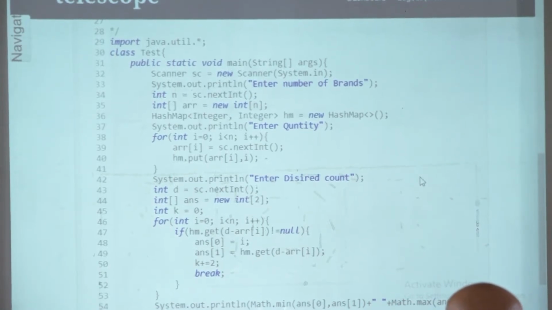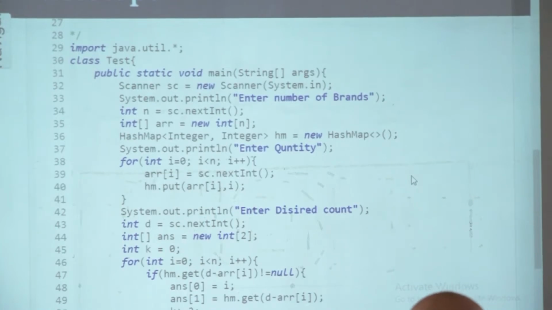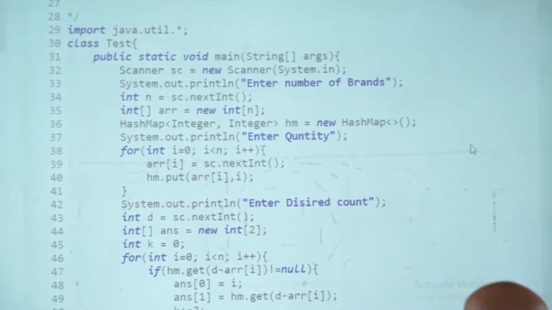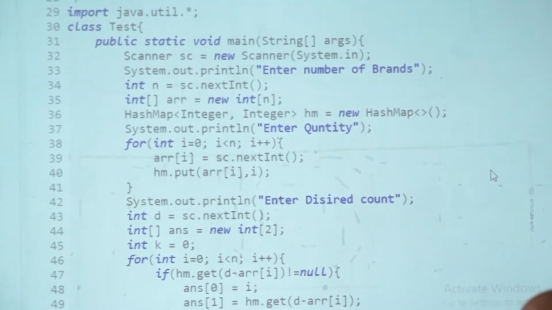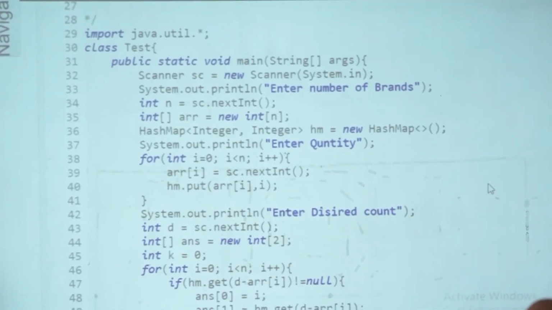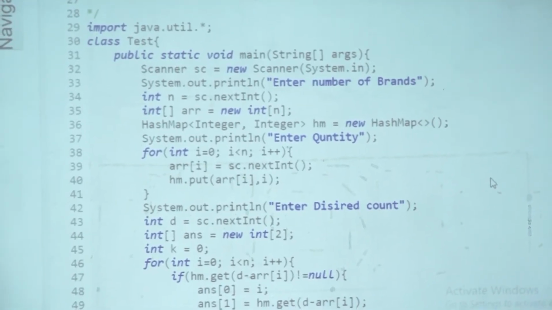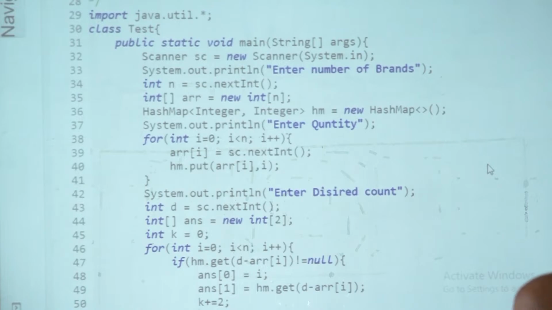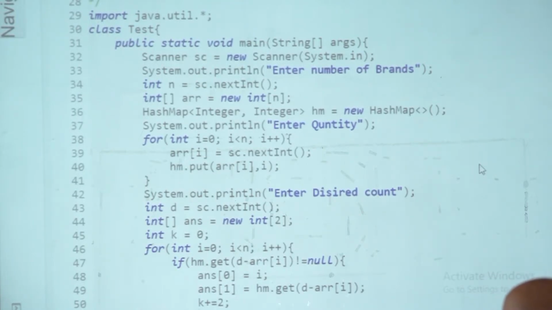Can we make it little bigger? Little more bigger. Very good. So we create the scanner, enter number of brands. We get n. sc is equal to next int. So that gives us the number of numbers which are going, the bigger size of the array. Then using that, line 35 very correctly is creating the array, new int n, very good. Then it's a hash map of integer. So hash map is also good on line 36.